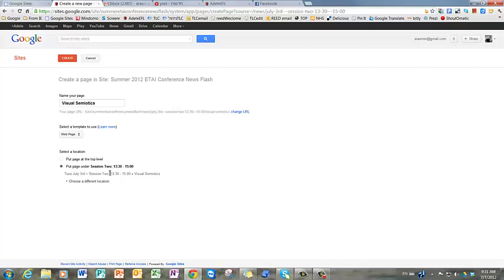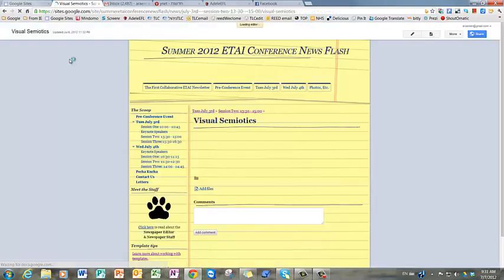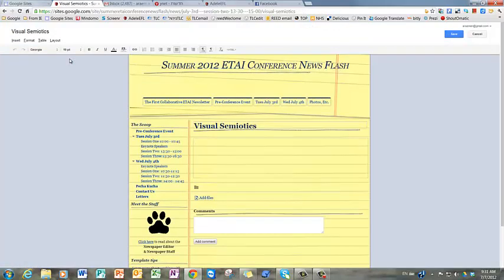If you're already standing on session 2 when you make the page, that's the option that it will give you. It'll either ask you if you want to put it at the top level, which you do not, or to put it under your session page. That's the one you want. Now we click Create. If you put it in the wrong place, it's not a big deal. I can always move it.